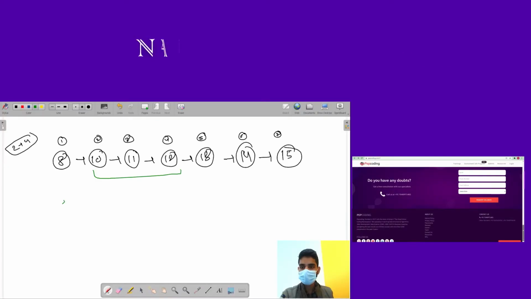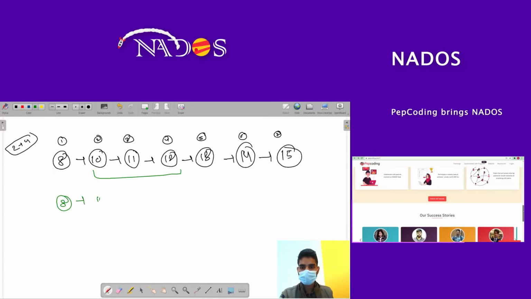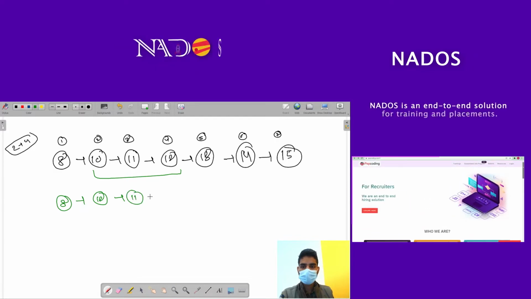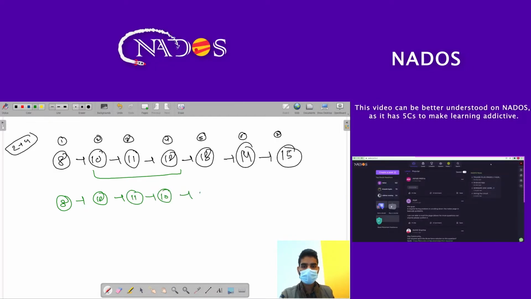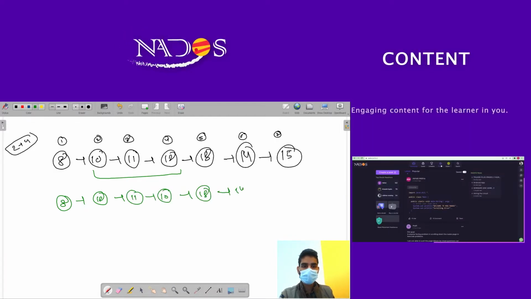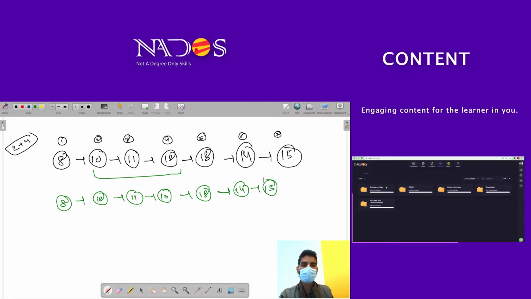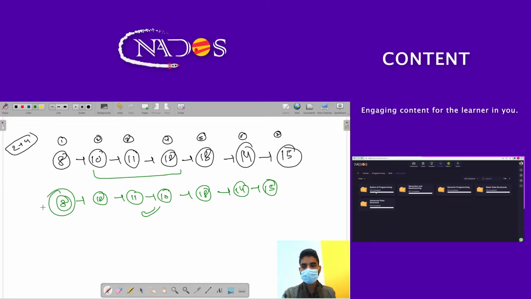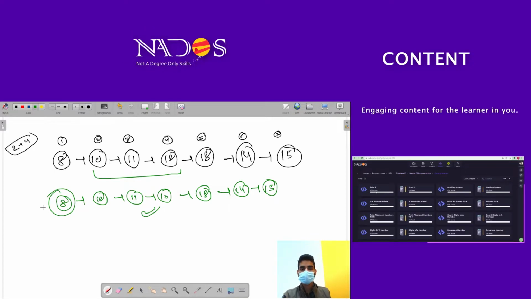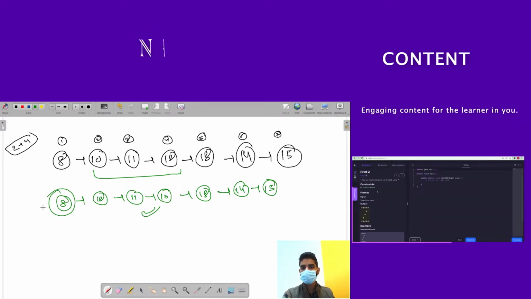So what will be our new linked list? 8, 12, 11, 10, 13, 14 and 15. This will be our new linked list. This should be our answer. We have to return 8, the starting point of our new linked list. Understood? So this is what we have to do.